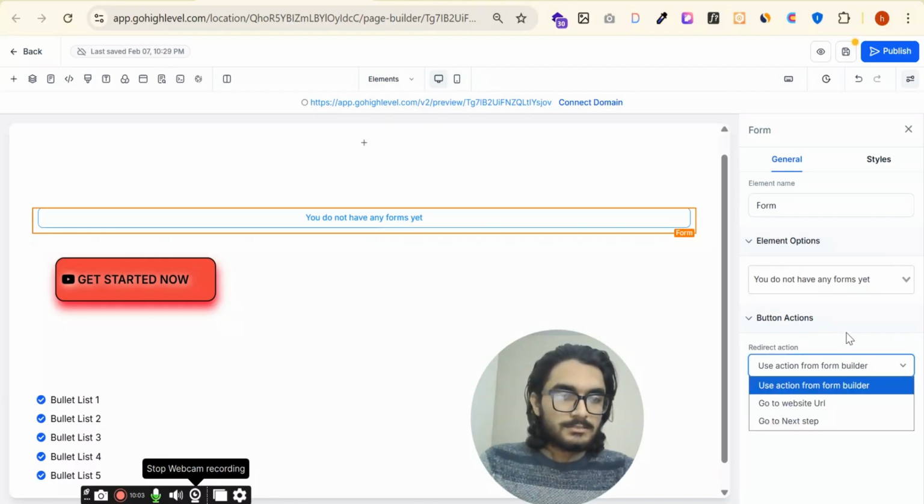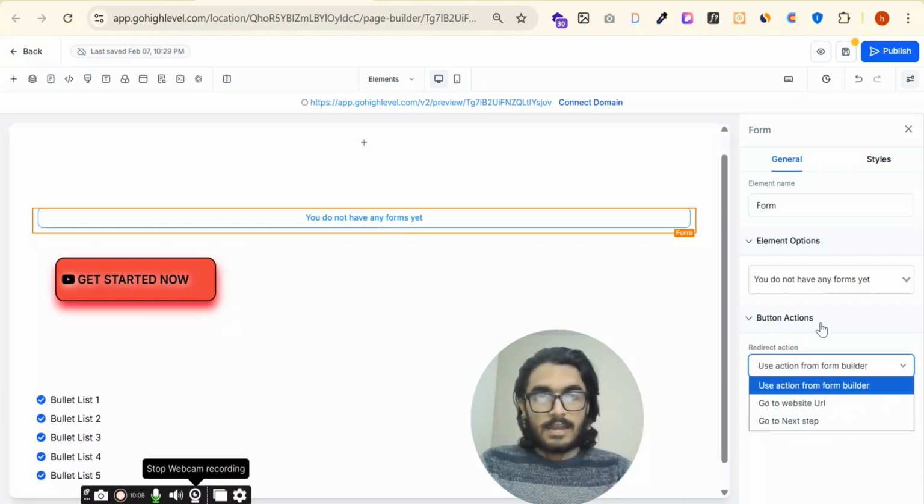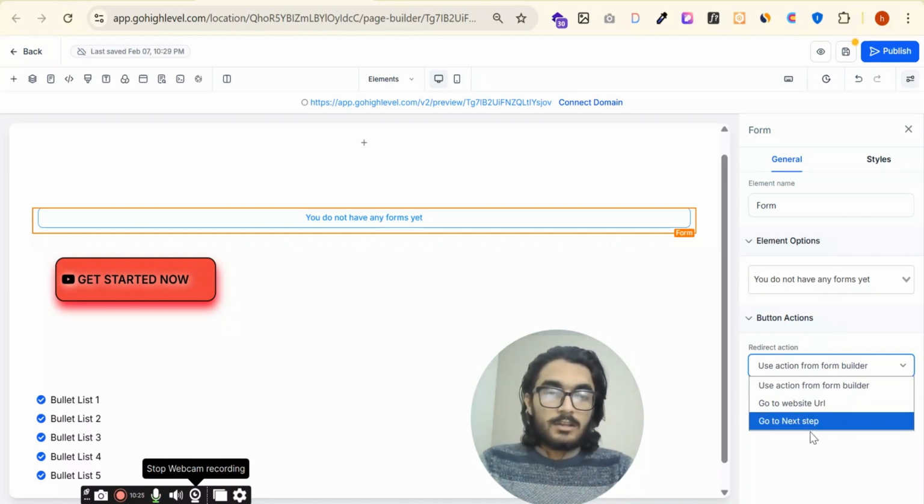And the next is you can also go to the website URL, like you have added the form, and when someone wants to book the meeting, they will fill their name, their email, their phone number, and then when they submit, you want to go to which page? Yeah, obviously the booking page. So you can set the booking page here. If the booking page is the next step, you can set the next step.